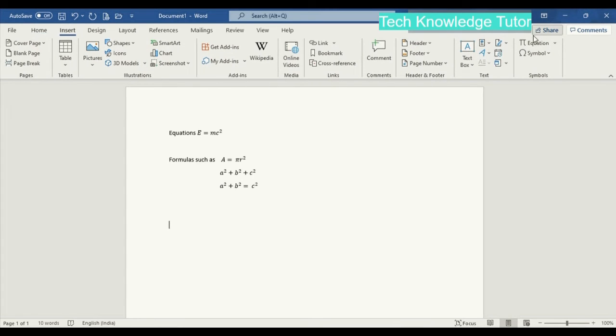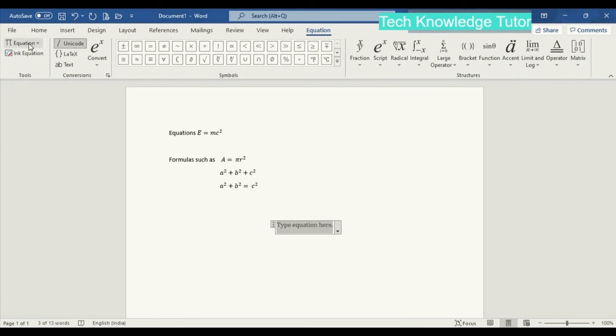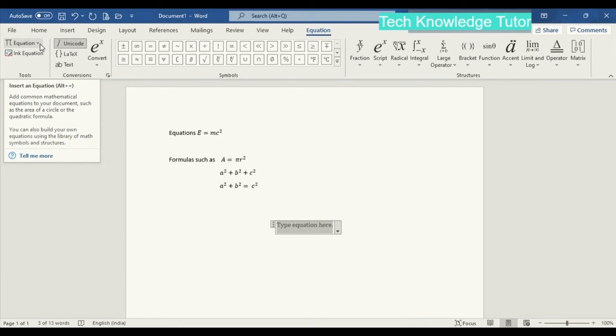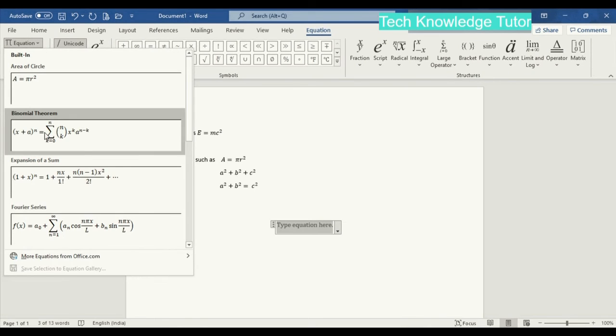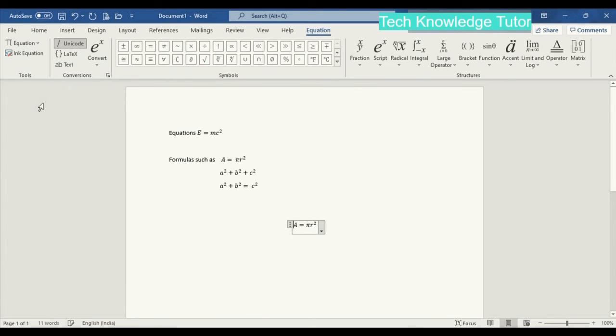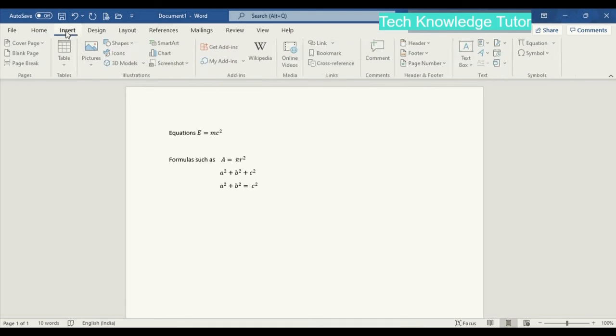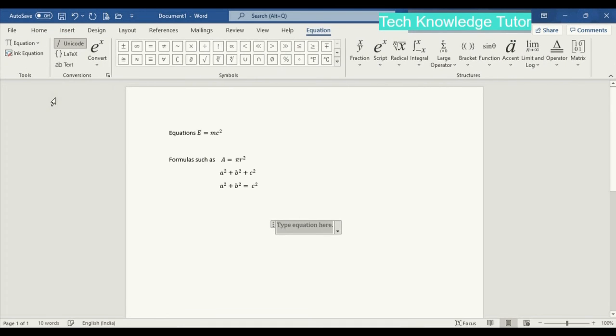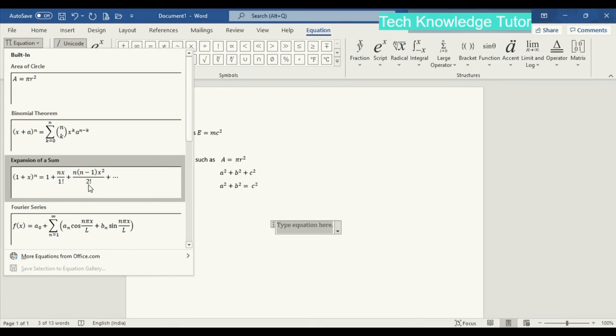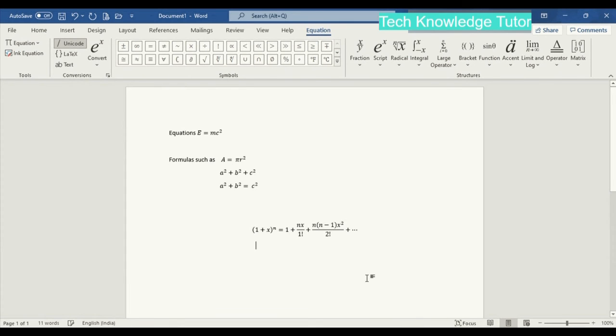Let me go back to equation. In equations, click here. There are some inbuilt equations. Just select them and insert them on your document. For example, A is equal to pi r square. Let me remove this and insert a bigger one. Go to equations again and let me select a bigger one and click outside.